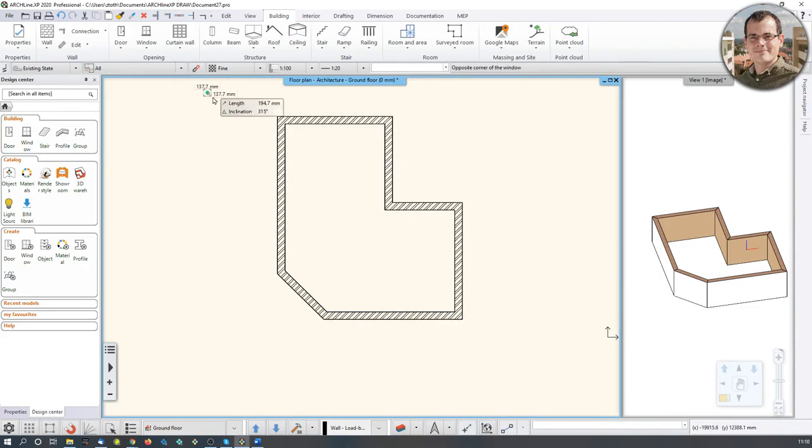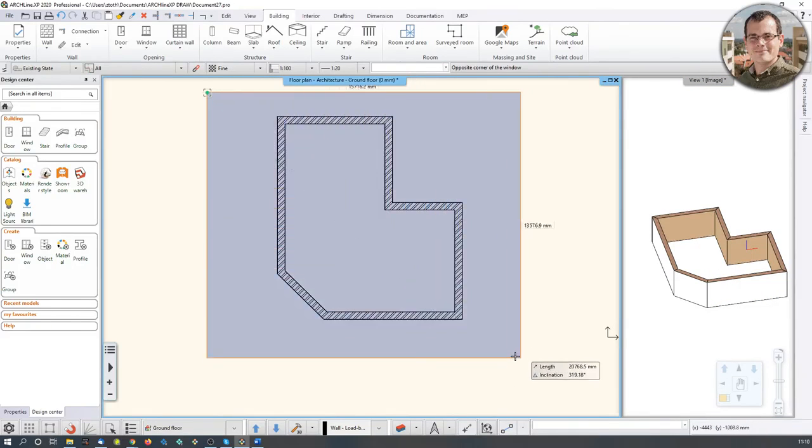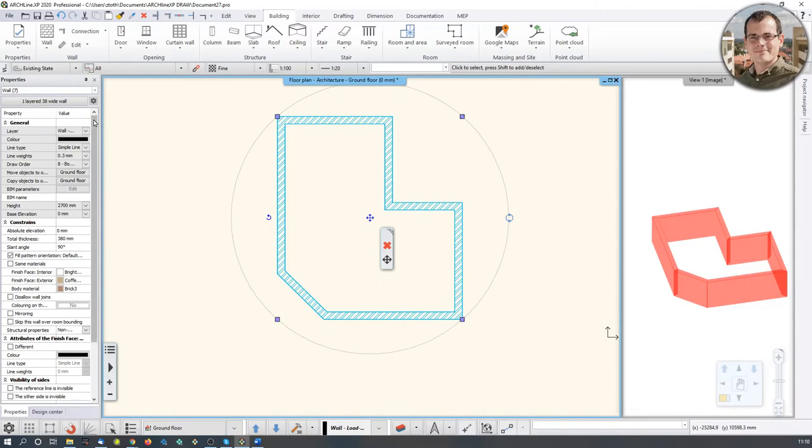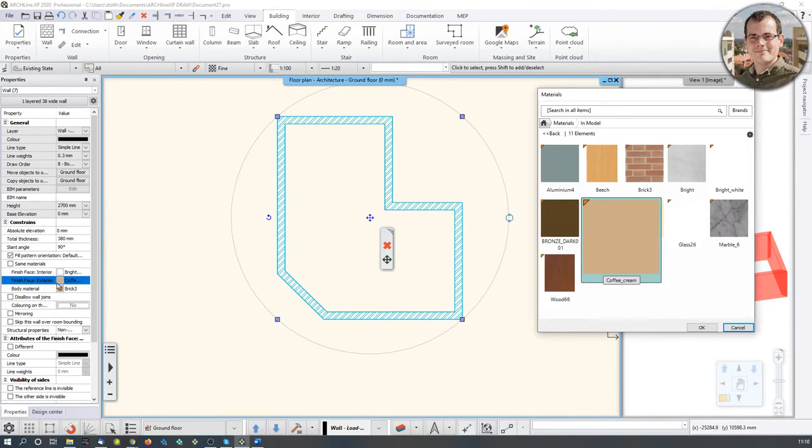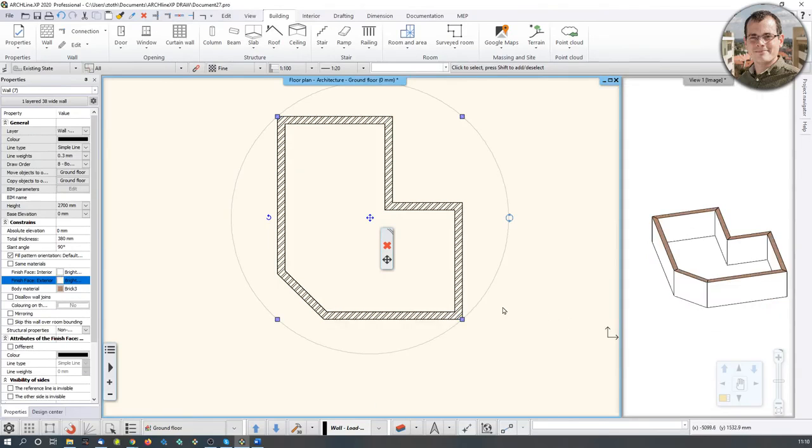I select the whole drawing. Remember the selection rectangle? Now this is where it comes in handy. The software tells me in this property grid that these are the elements I have selected, and I see that the finish face exterior is brownish. I want to change that, so I'm clicking on this button and changing it to something else, bright white. And there we go. Now all my walls are white.